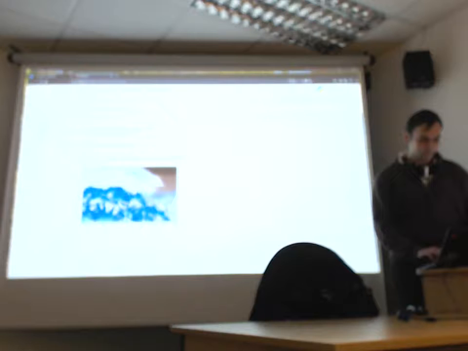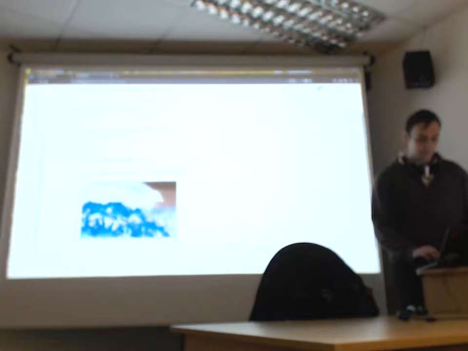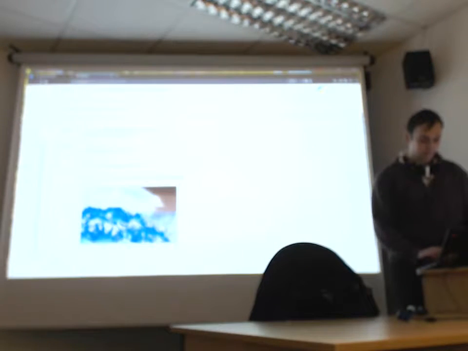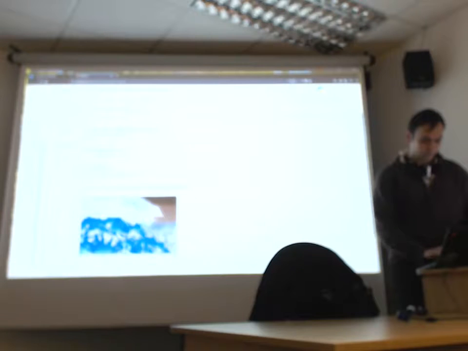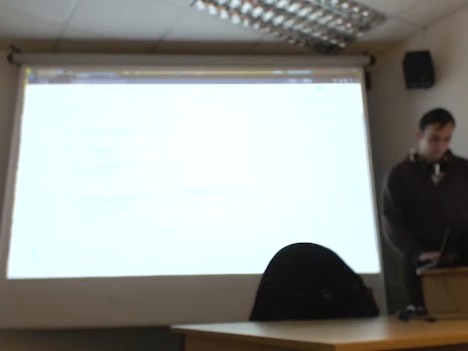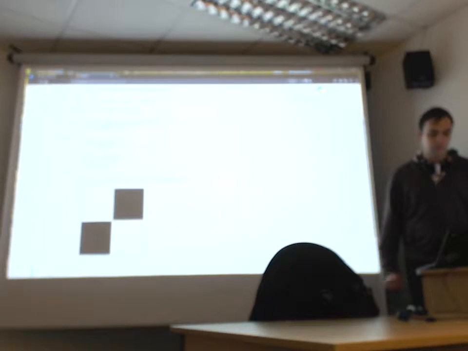Okay, so this is where I have this concept called a drawable. And that basically means something that I can give to an image and say, draw this for me. So there we have a checkerboard pattern.